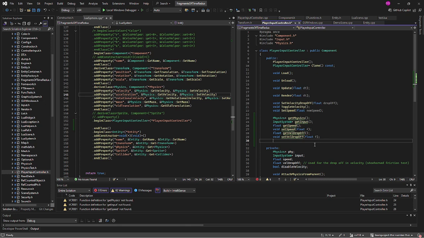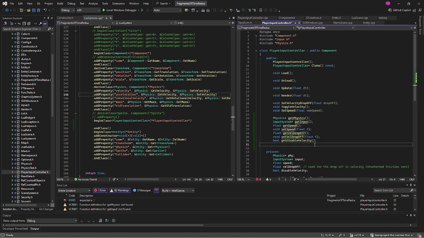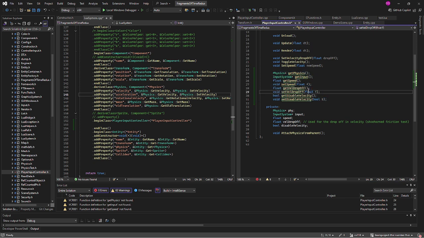And then I'm not sure if this is going to need a disable velocity. Okay. We'll define these later.